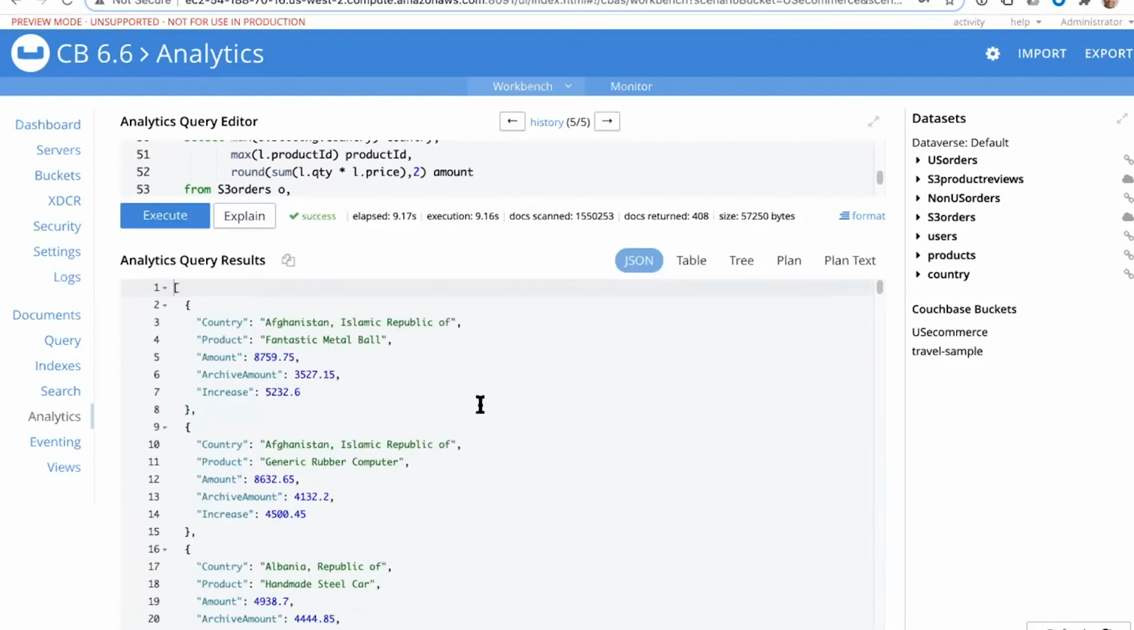Here we go. So this now gives you what we're looking for, and you will see nicely, here we have a result for Afghanistan. We have the most demanded product together with the amount, the archive amount, to understand the change, and also we have the value of the increase here, and the same for the next one, and so on.